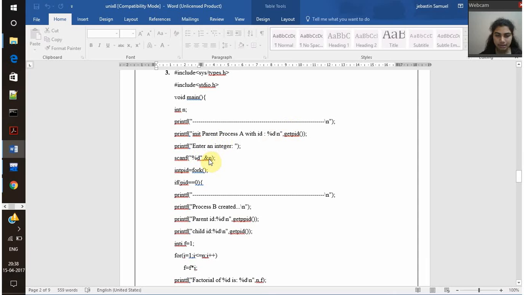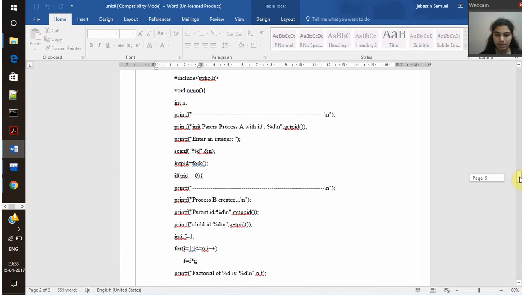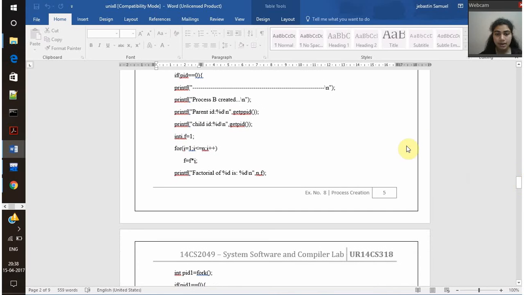An integer is entered by the user, and then pid contains fork, and if pid equals 0, then process B, which is a child process, is created. So the parent process as well as the child process ID is printed.